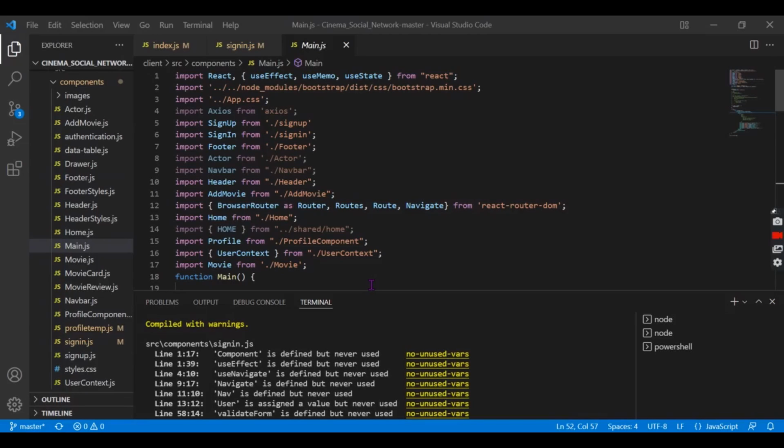Welcome to the demo presentation of the DBMS mini project of Group 14. Cinema Social Network is a movie web application that allows users to review movies and add movies of their wish to the watch list. Let us start the demo.